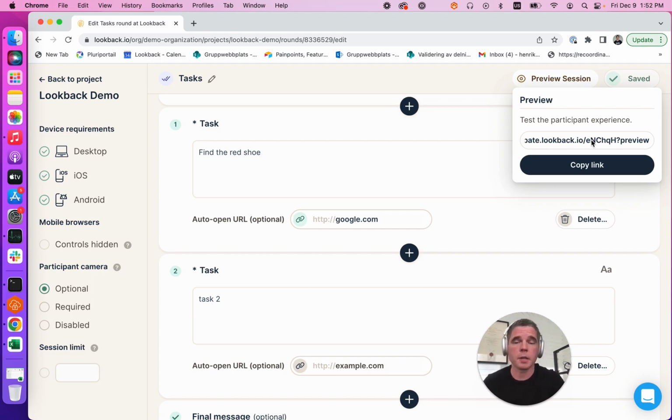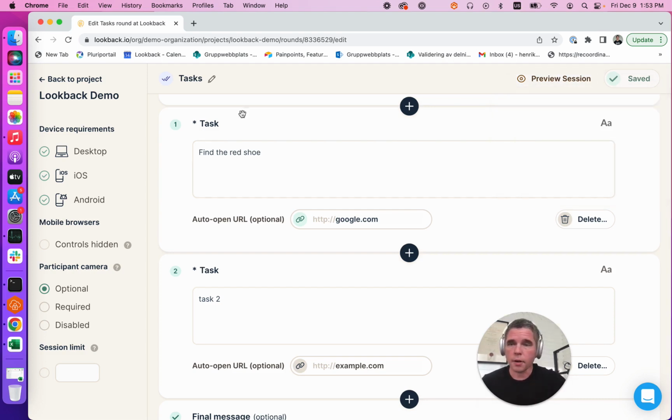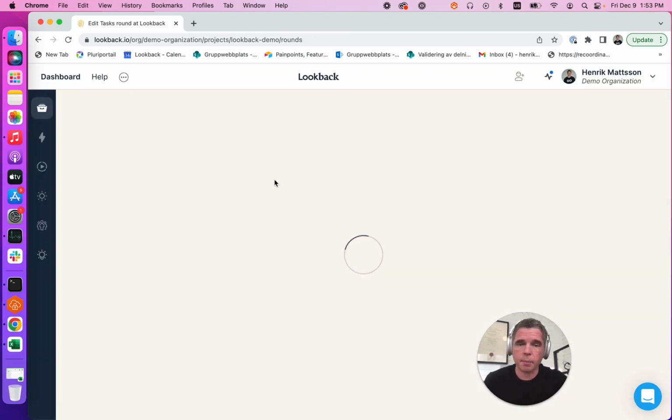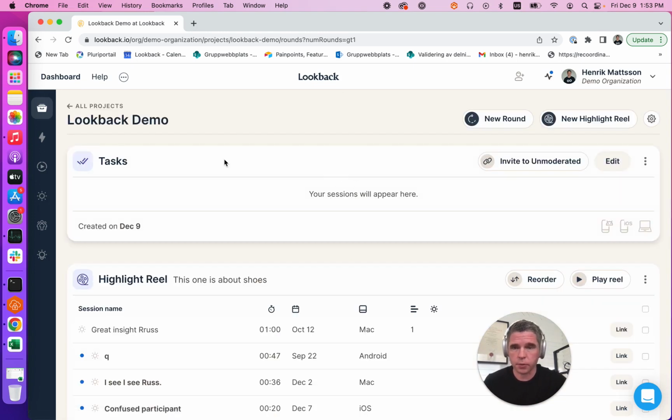And if a preview sometimes turns into a real test and you find something important that you want to save, then you can just turn it into a real session. So you don't have to worry about sending the wrong links or anything like that. Great, so now we're done with the setup, and we can go back to the project and start recruiting.